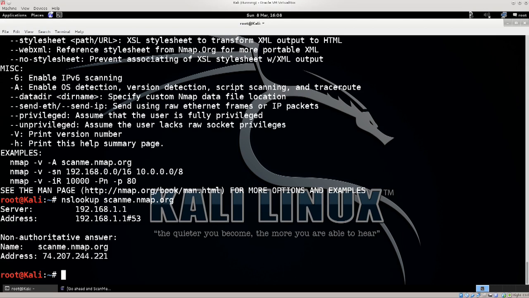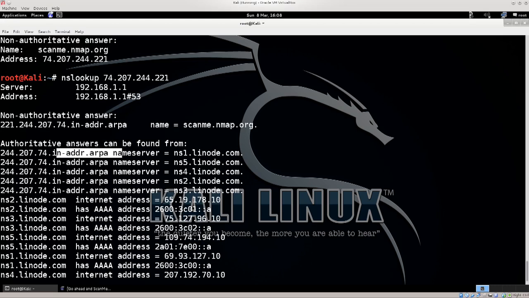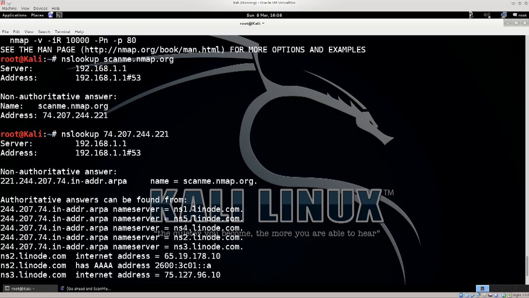You don't need to use NSLookup. Oh, by the way, NSLookup also works in reverse. So just type in NSLookup, and you can type in the IP address. Just go ahead and press enter. Okay, so this has run through a process of some sort down below. These are authoritative answers from the, it says name servers. Basically what that means, they are DNS servers, and they're giving you responses and telling you to whom the domain belongs and so on and so forth.